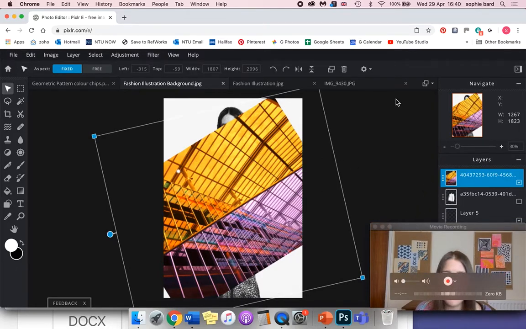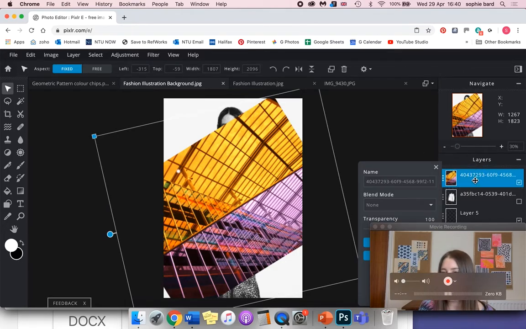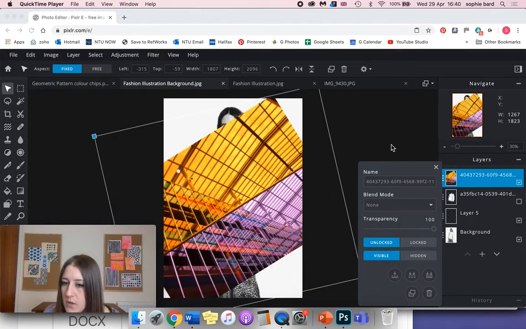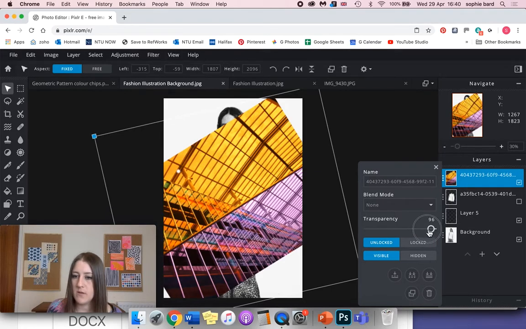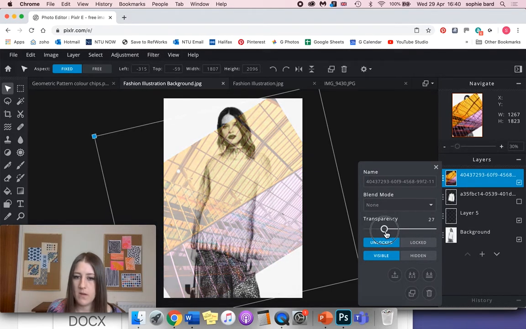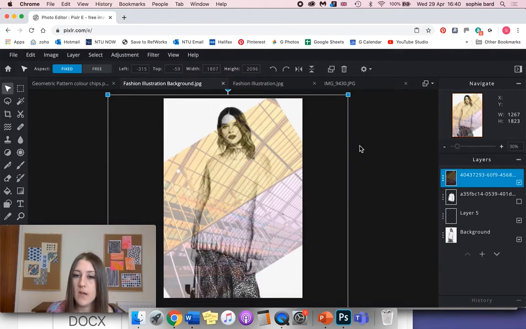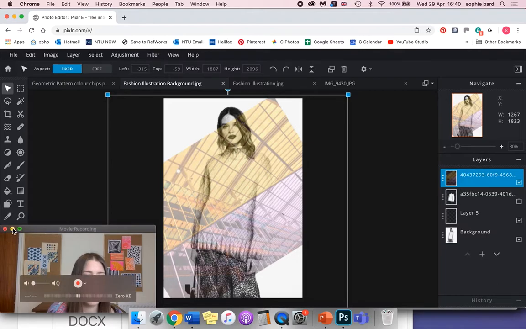So in order to do this, I'm going to go to my layers panel and I'm going to right click on the photo layer, and I'm going to set the transparency. I'm just going to click and drag that slider so it's a lower transparency and I can see what's happening behind it, so I can see the edges of the jumper. And I can increase that afterwards. Just going to minimise this.